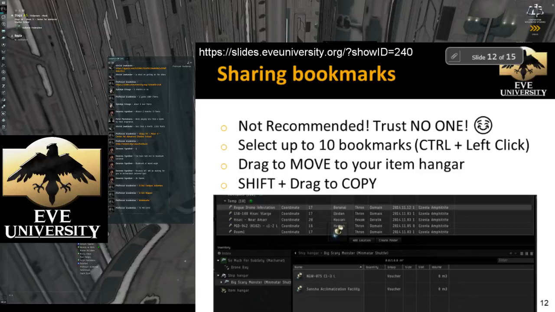All right, cool. So bookmarks are also visible in space, and you can hide or show them. You can toggle hiding or showing either your personal bookmarks or the corporate ones by hovering on your compass and then clicking personal or corporate to toggle them on and off.